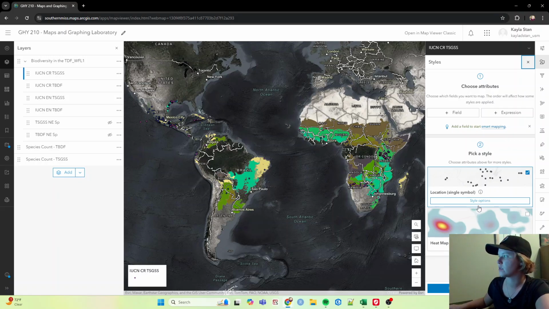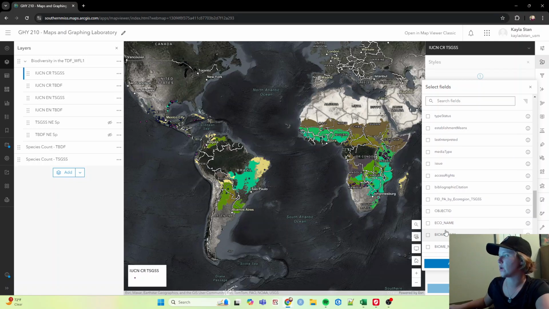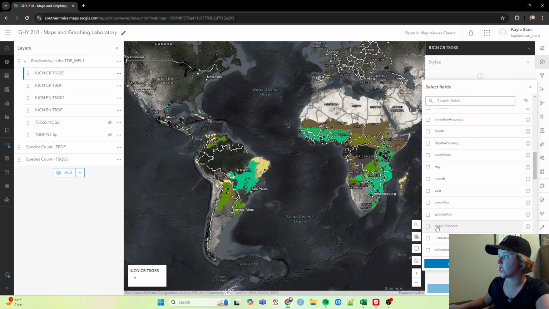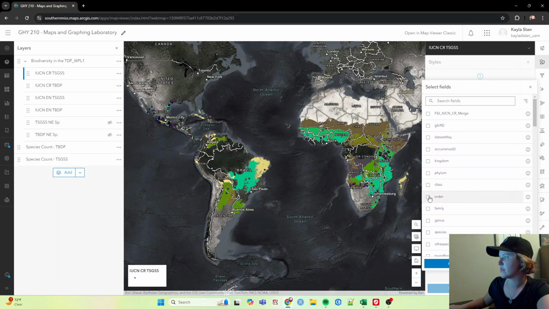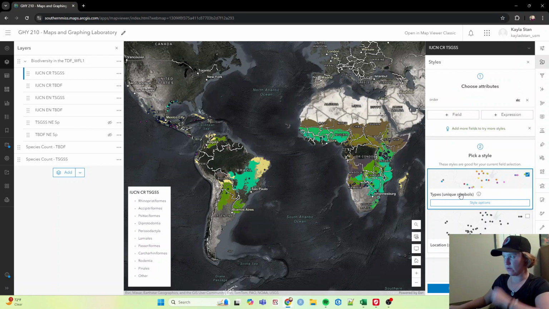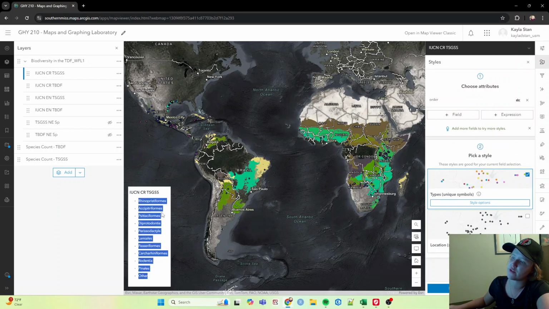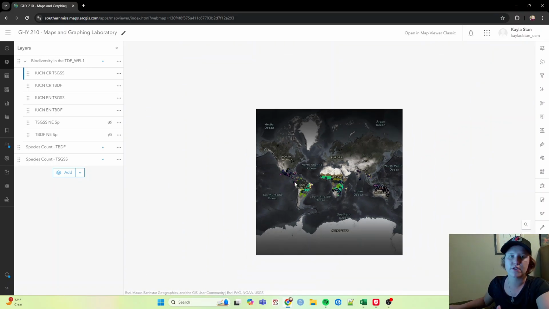You can also do some things, so you can add a field in here if you would like to say, oh, I don't know, I want it by a unique identifier, I want it by the family or the order of the species, so I could do that. I can say, okay, well, I want it by order. Now I have this unique symbols option. This pops up over here. These are all the unique orders of things that are critically endangered in the tropical and subtropical grassland, shrubland, and savanna. So those are the different types of maps.